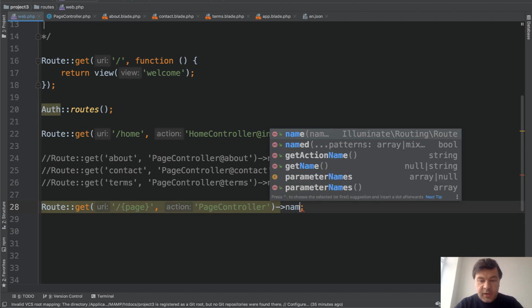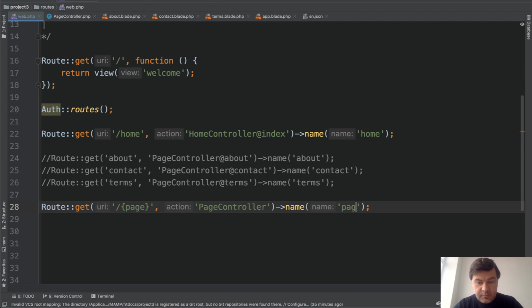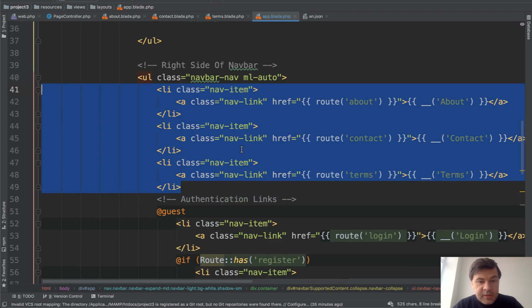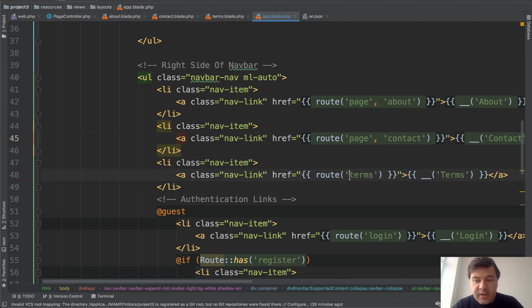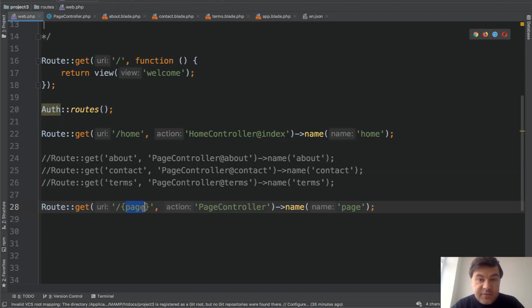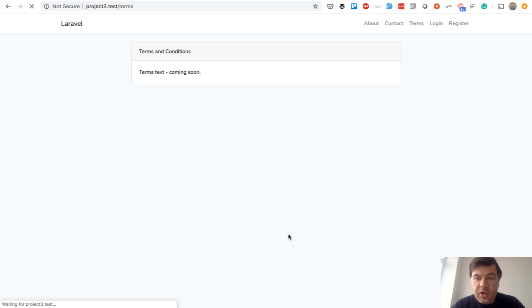So we do name page, and then we can comment them in and do route page with a parameter about page and parameter contact, page and parameter terms. So page is the route name and about, contact and terms is this variable. Let's refresh our page and we have 3 links back in the header, about, contact and terms. Click around, everything is working.